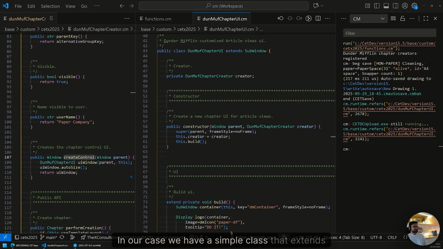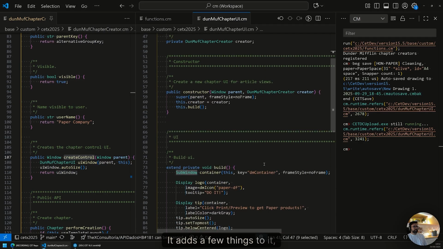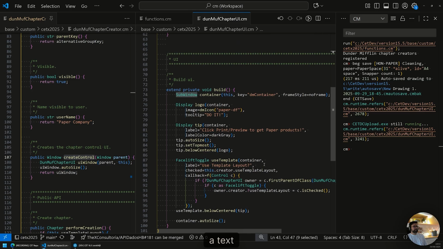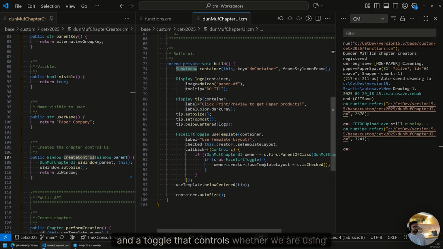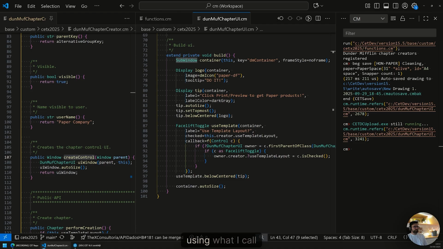Next, we have a simple class that extends subwindow. It adds a few things to it: an image, a text, and a toggle that controls whether we are using templates or code-driven layouts for our reports. By default, we have the toggle set to off, which means we are using what I call code-driven layouts. This is, to the best of my knowledge, a very common practice when building reports in CET, which is sad, as it's by far the most time-consuming to build and maintain.